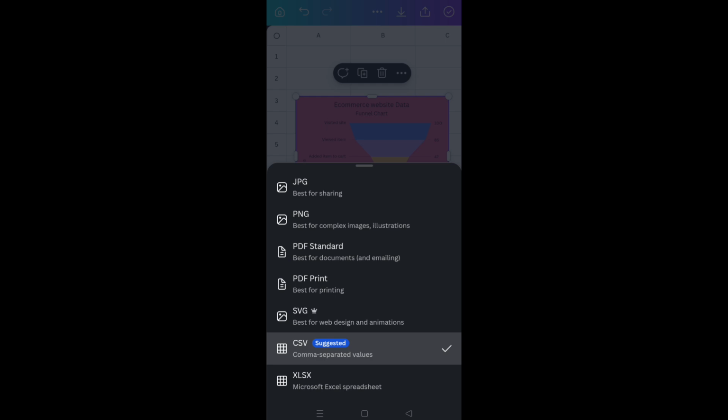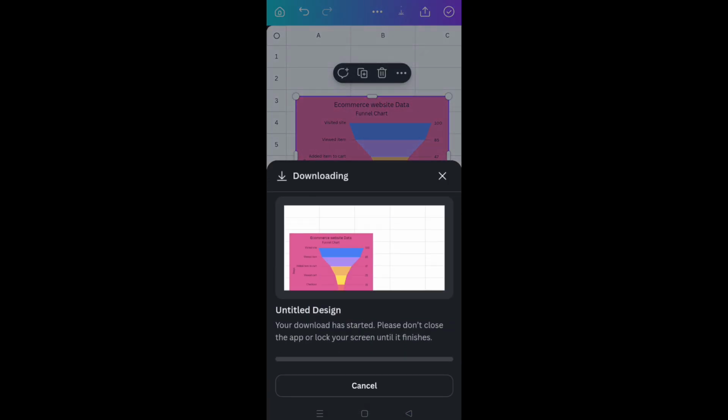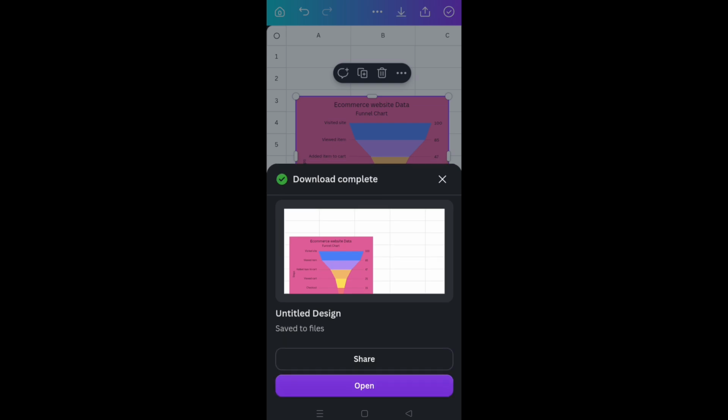So I will select CSV for now, then click on download. Then you have to wait for some moments based on your internet speed. Download complete. A green tick mark will be displayed. Now if I click on open, my workbook will get opened if I have downloaded it in CSV or XLSX format, in Microsoft Excel, or in Canva if I have installed Canva. So make sure, if you download in CSV or XLSX format, you have installed Microsoft Excel or any other spreadsheet software on your mobile beforehand.